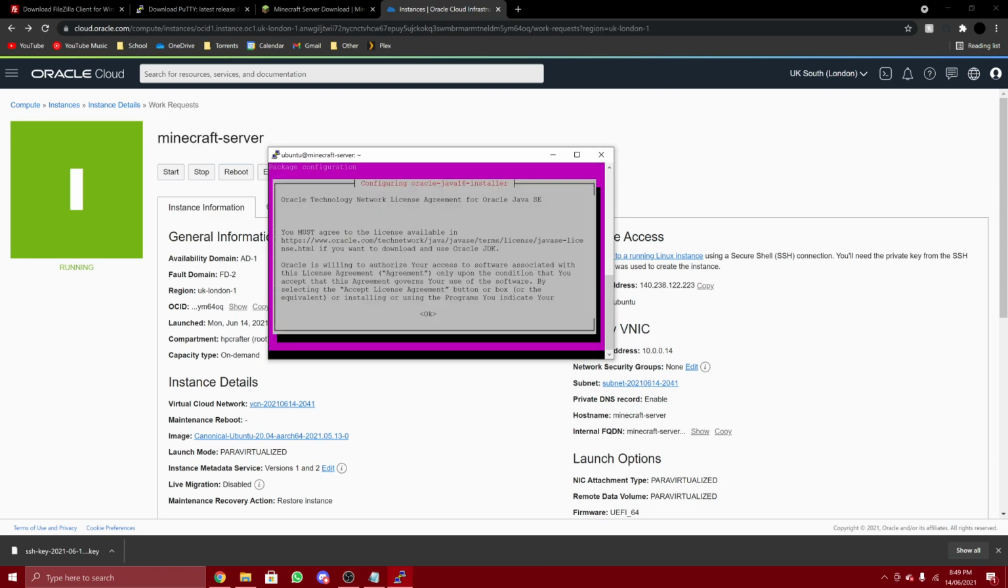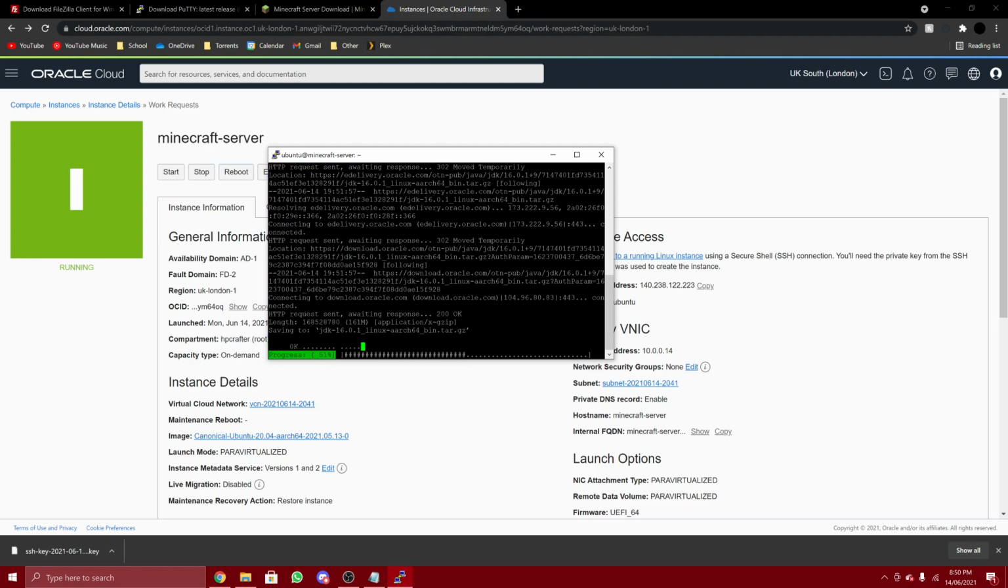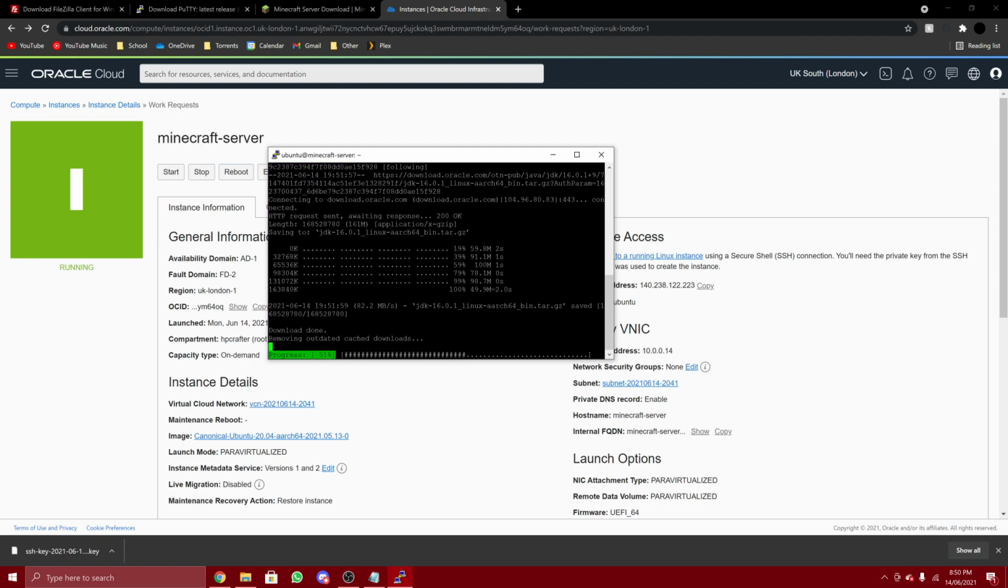This will then download and install all the necessary stuff for Java. So here you're going to want to use the right arrow key and make sure that you have the little red box around OK, press enter, navigate to yes, press enter again, and this just basically agrees to their terms and conditions.